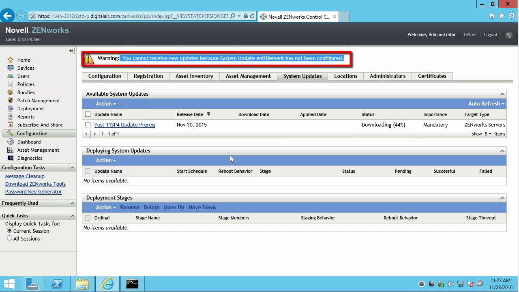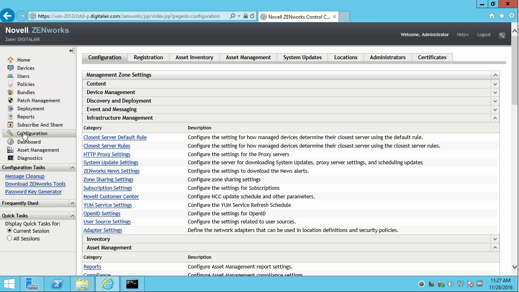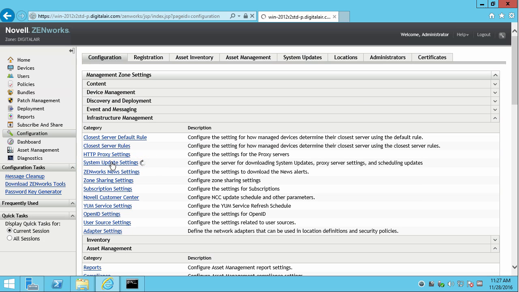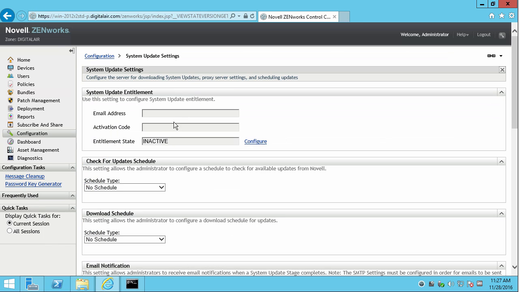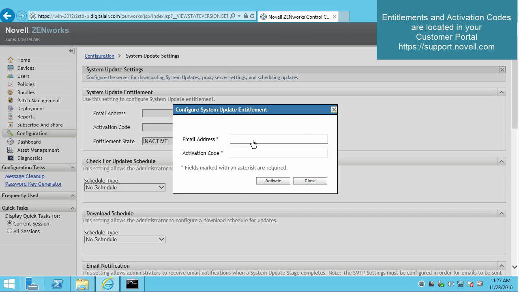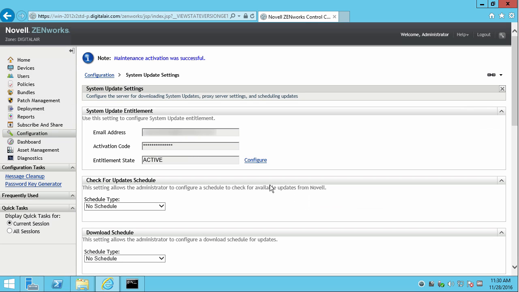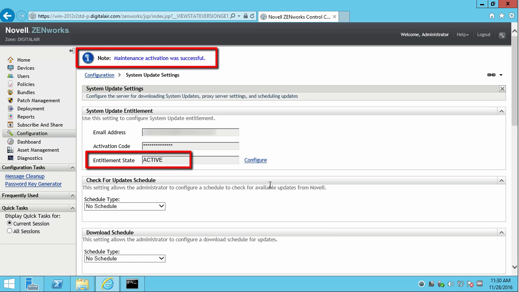This particular warning is because our entitlement is not configured. Entitlement is located here, in system update settings. We need to activate this to get system updates. I will go ahead and do that. So we have activated, and it shows that the entitlement is active now.